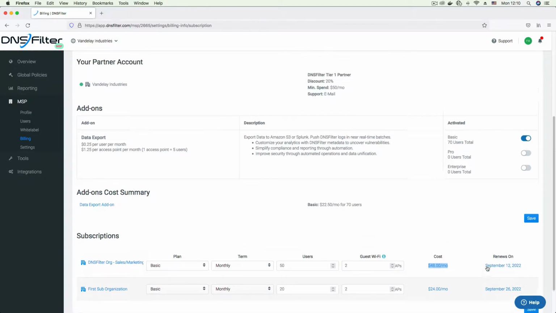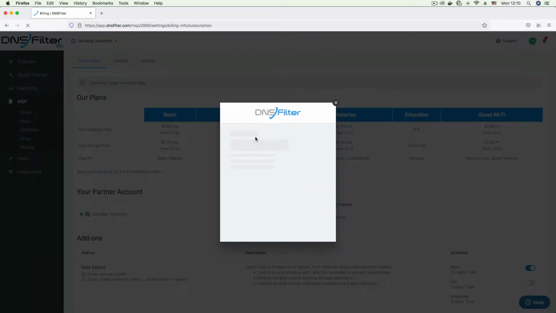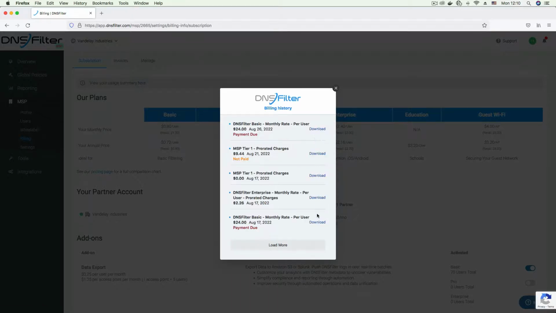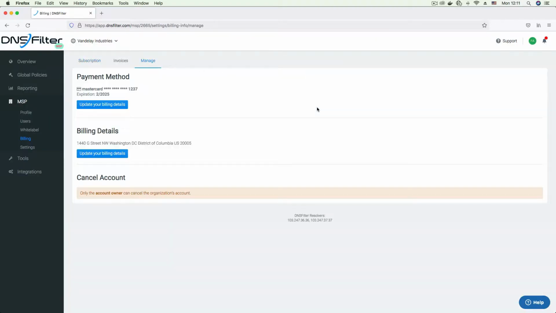Scrolling back up, there is also an Invoices tab. When clicked, this tab will load your latest invoices and you can download any of them onto your machine. Lastly, we have the Manage tab. Here you can configure your payment methods, enter your billing details, and also cancel your account. Do note that only the owner of the MSP account can cancel the account.